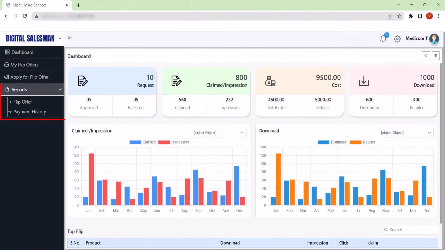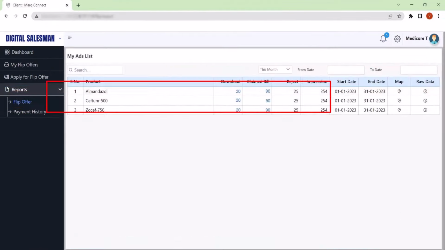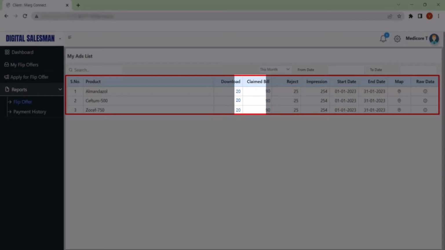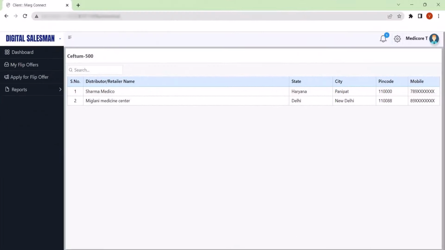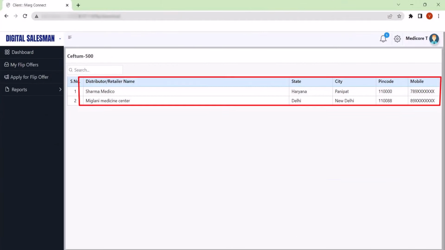After that, come to the report part, in which first is Flip Offer Report. From here, you can view the history of your offers, such as how many users have downloaded this offer, how many places people have claimed it, how many have rejected it, how many impressions it has received, and the start and end dates of the offer. You can also click on Download to see the download history, including where the offer was downloaded, including distributor, retailer name, state, city, and PIN code.